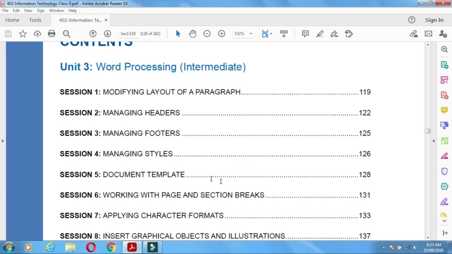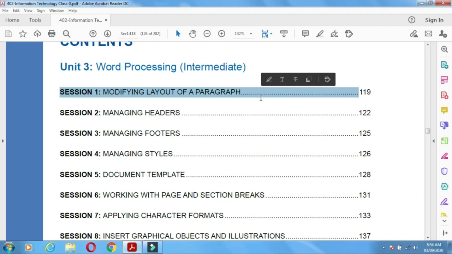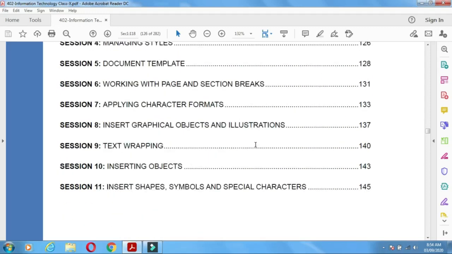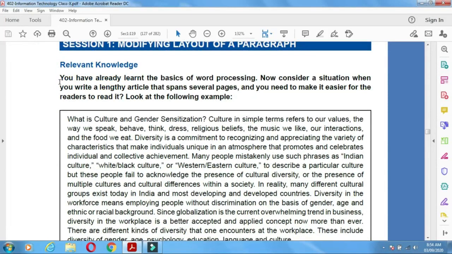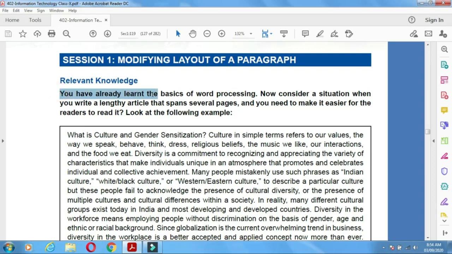So let us start our first session, that is modifying layout of a paragraph. In this session, you have already learned the basics of word processing. Now, consider the situation when you write a lengthy article that spans several pages and you need to make it easier for the readers to read.